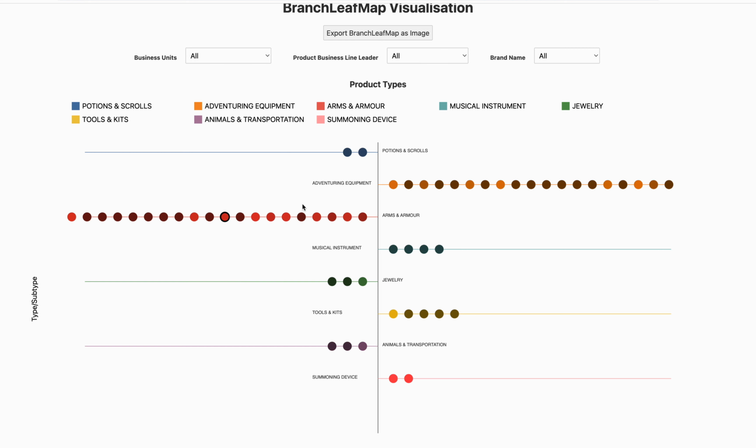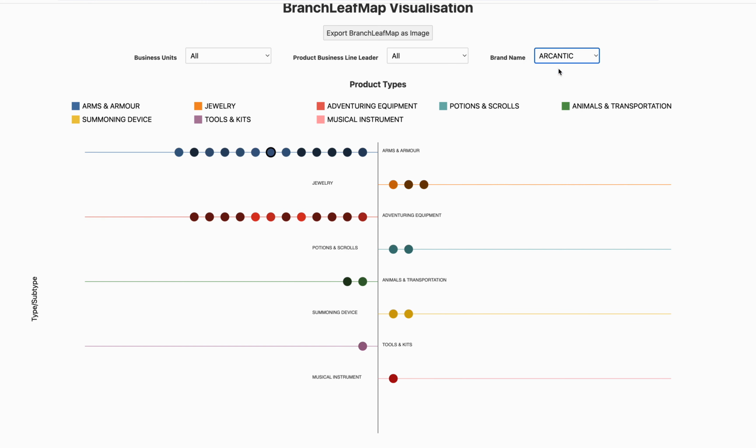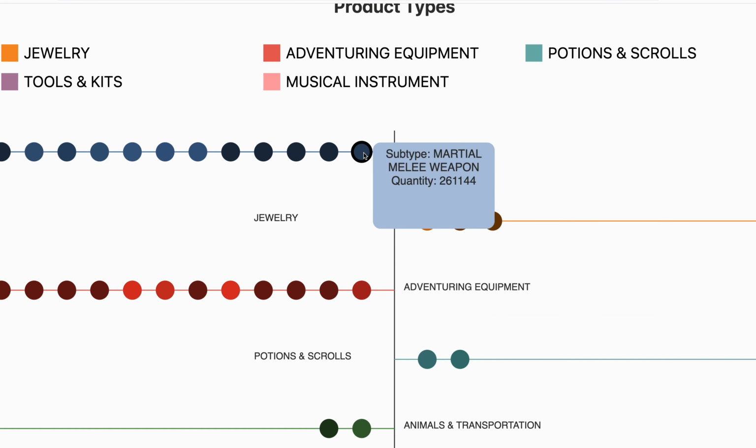For that, we have an option to filter across different business units, product business line leader, or brand name. We want the specific brand Arcantic, and we want to do it for the product subtype of martial weapon. For martial weapon, we can see the martial melee weapon subtype. Now we can click here and it gets selected with a dark black border.